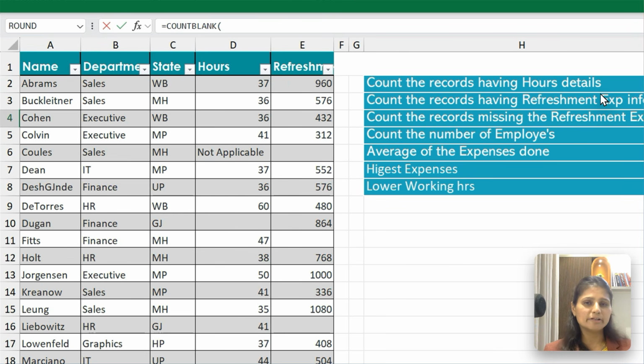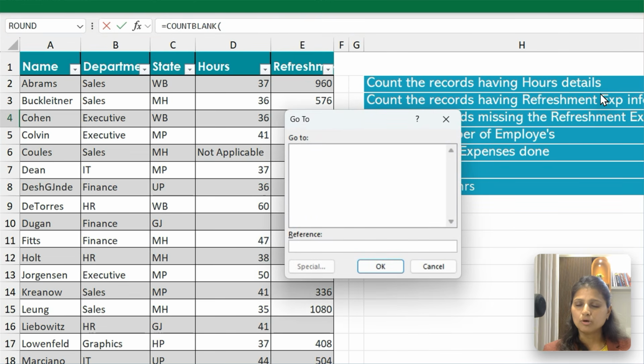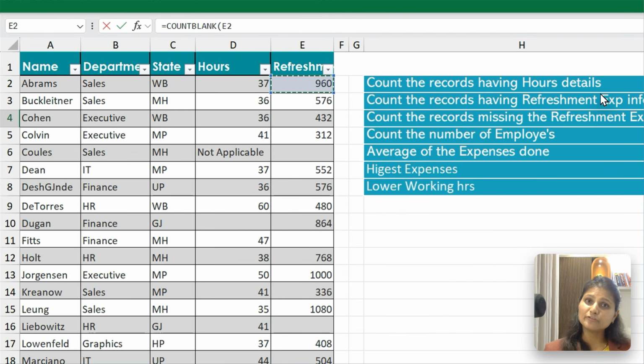Now I need to go to my refreshment expenses. My next technique will be to go to that particular cell. In case you know the cell address, you can say Control G. Control G, G for Go To, will open the Go To dialog box for you. If I know the cell address, as I said before, I can write the cell address there as E2 and say OK. So while I'm within the formula, I'm quickly navigating to that place. I'm just giving you the options. You choose the one you feel will be a good one.